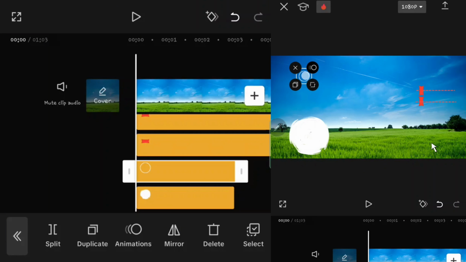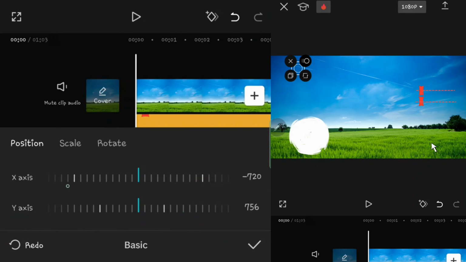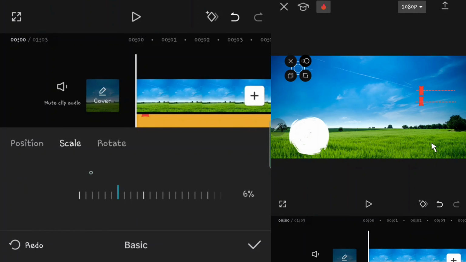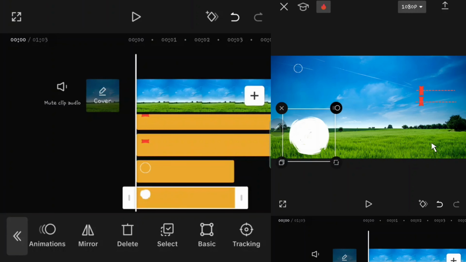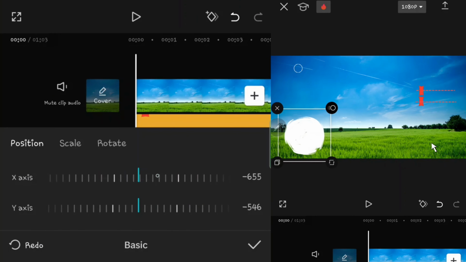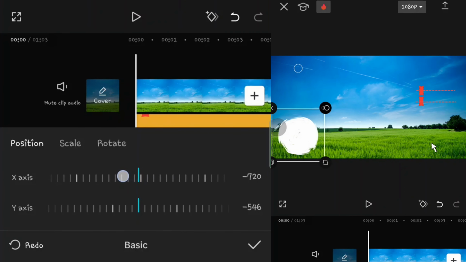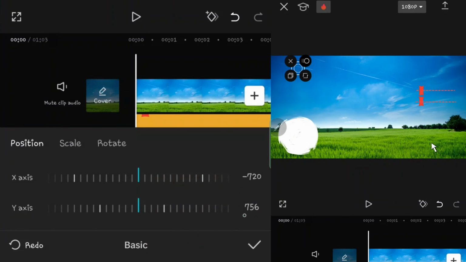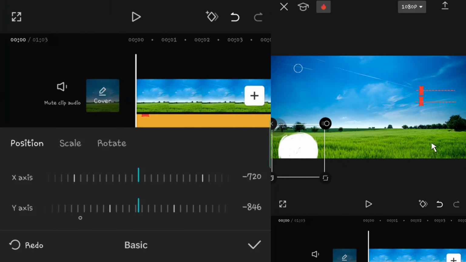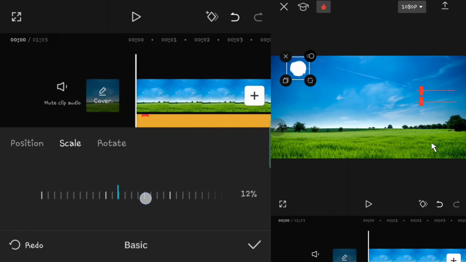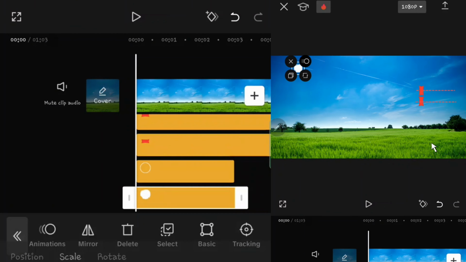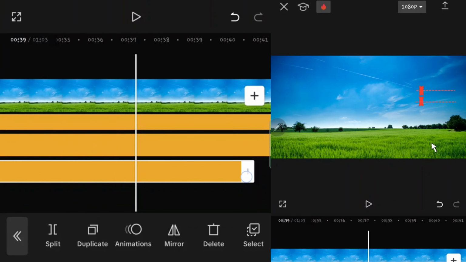Yeah, that's good. Or not, this is big, this is good. So I go to basic, look at the scale, this is 6% and the position is -720. So for this one I go to basic and -720 for the x-axis. This one again basic, 756, and I select this one, 756, and the scale. Yeah, that's it. Now increase the time of both circles to the end of the timeline.